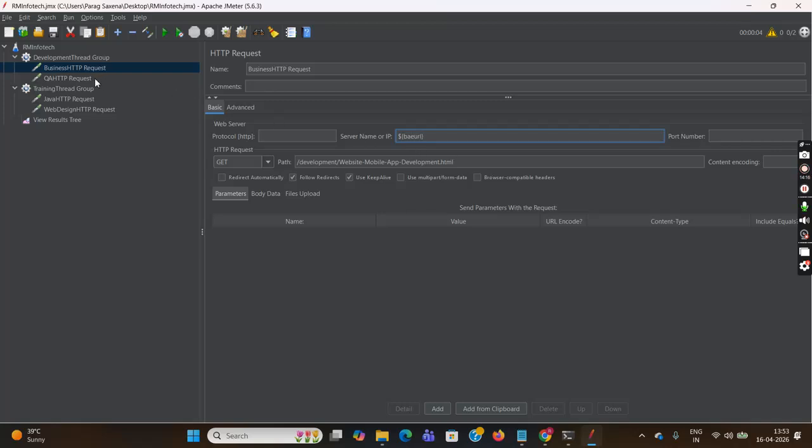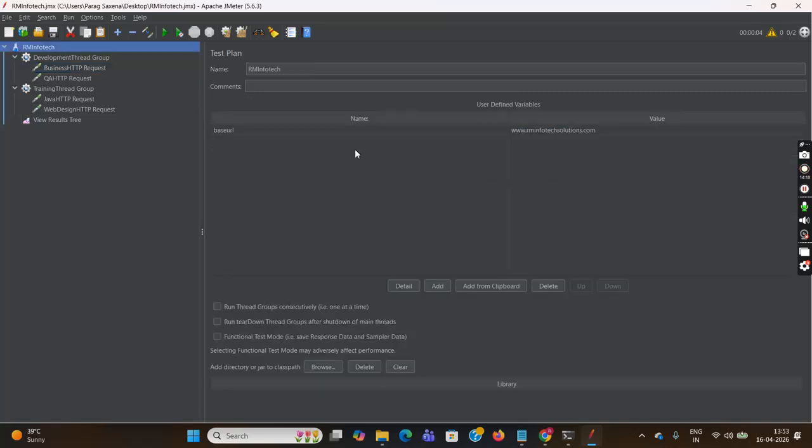The advantage of this is that if your variable is changing, you can change the value here only. No need to change it everywhere in your project. Okay.